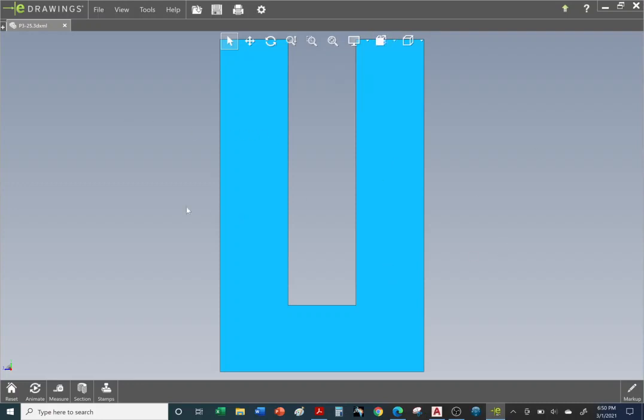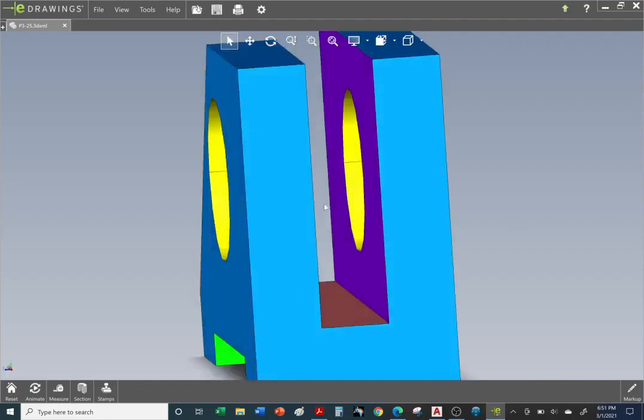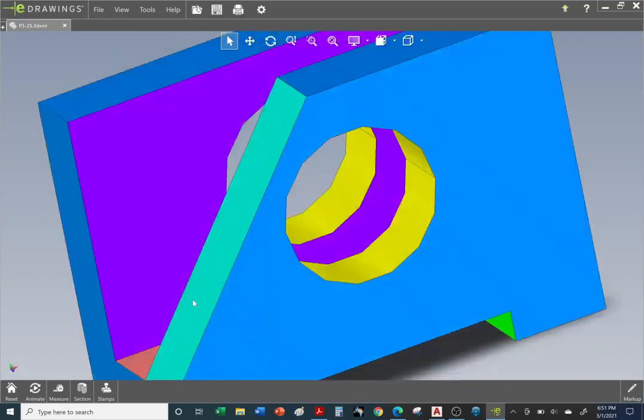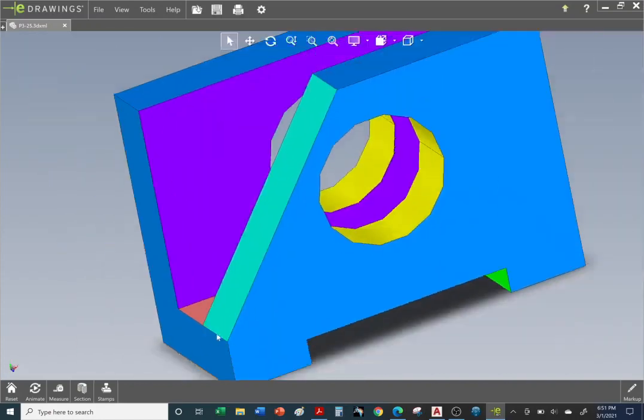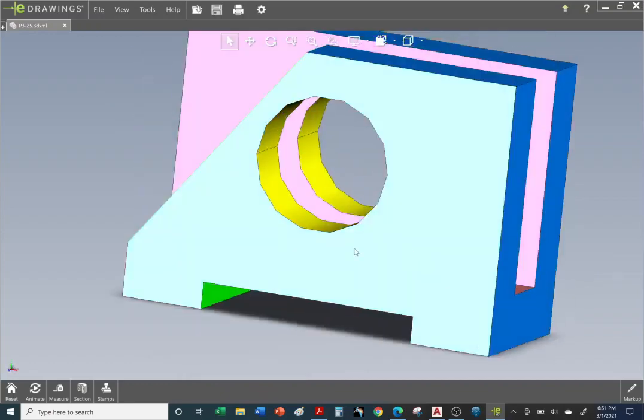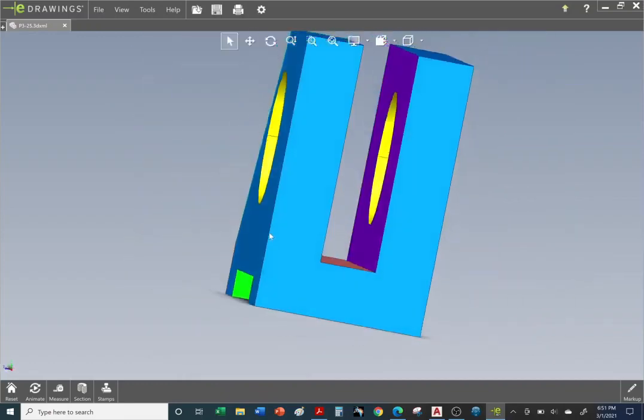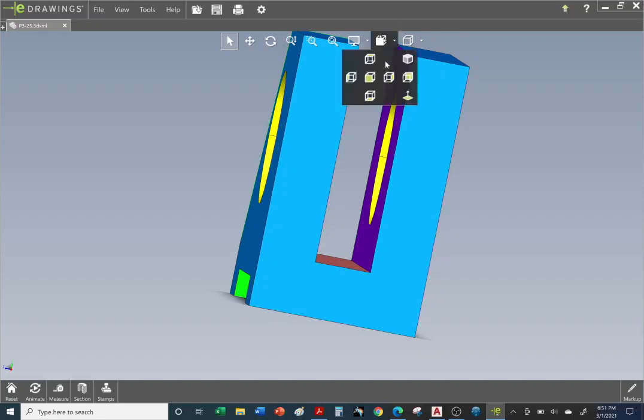We need to represent the holes. We need to represent the tunnel, right? The two yellow circular holes, the green tunnel, and that chamfer on the other side that we cannot see, but it's there. There it is, where the chamfer ends. So we're going to represent that with the hidden line from this right side view.